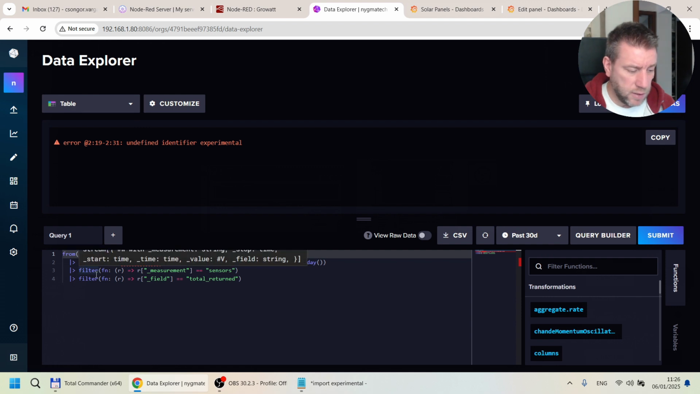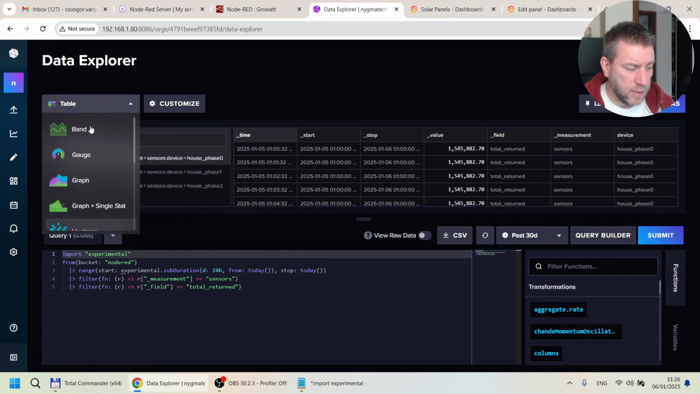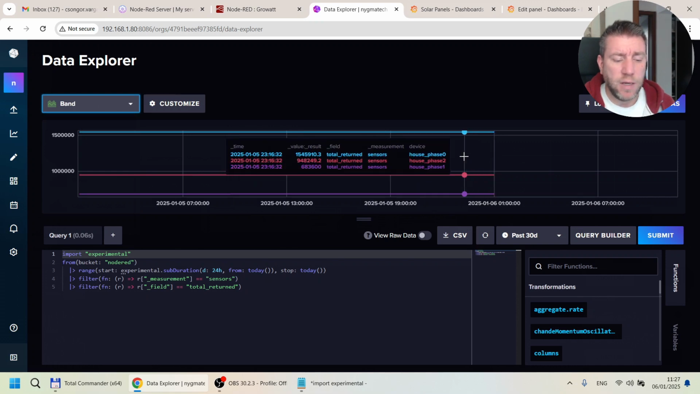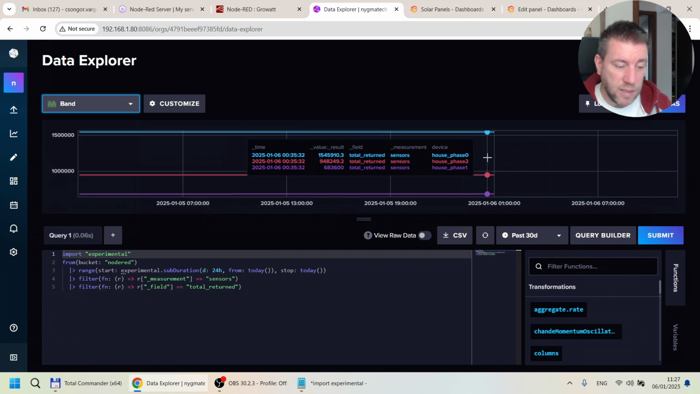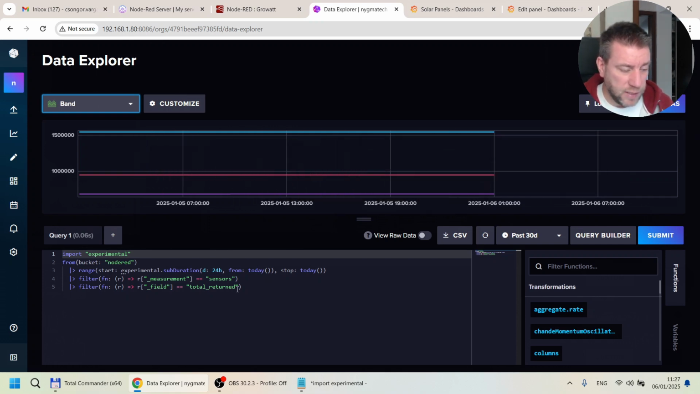Then it returns the data for the last day. Submit. Yeah, probably I can display this. Oh, okay, these are such high numbers, so obviously you don't see the difference, because these are calculating the energy returned or the energy used since, I don't know, 2 years. So this has such a high value that you don't see the single day's difference in a chart. But you see, I have the data for the entire day.